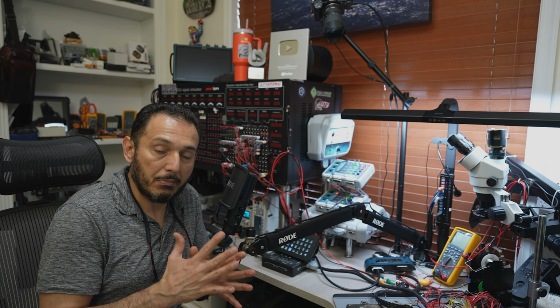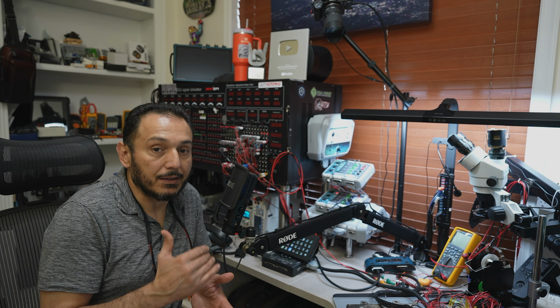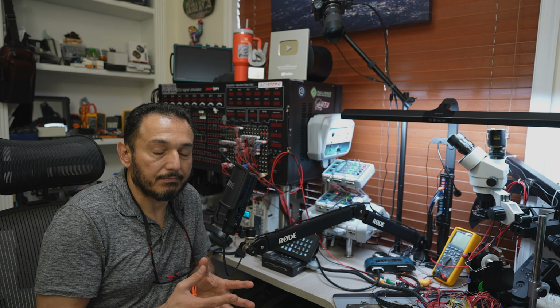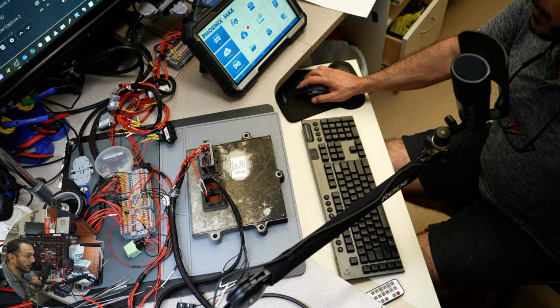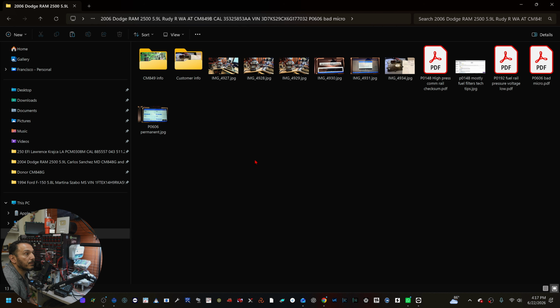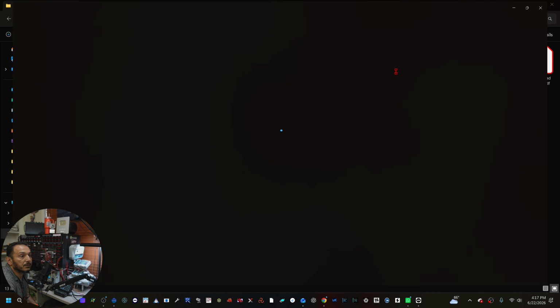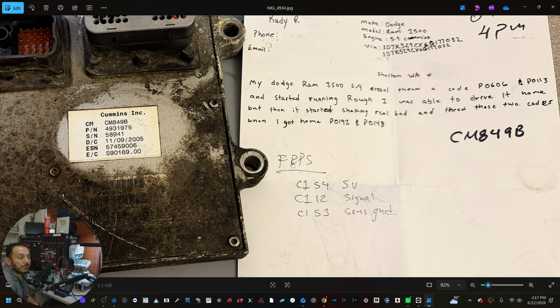I am in a controlled environment with brand new wiring that I know is good, and my power supply is a constant, clean power supply. So that should not happen here. All right, let's go over to the customer folder. This is the folder that I created for him. This is the computer and the notes in here. This is a CM849B, which matches, you can see in there the date 11/09/2005, and the part number is 493-1975. All right, let's read Rudy's note.